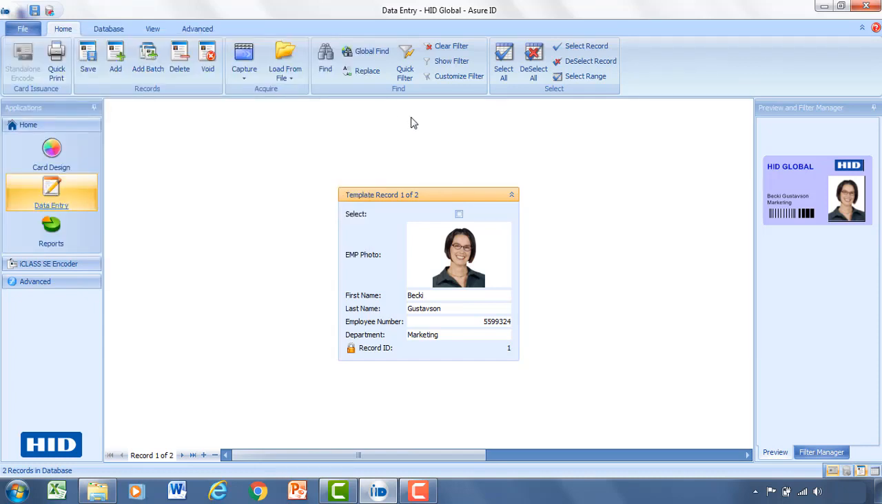So I hope you found this tutorial useful. Again, this was a fairly basic card design using a local database that comes with Asure ID. We didn't need to link out to a network database. You can do that. You can also import in from Microsoft Excel. If you'd like to get more information on how to do that, I recommend going to the HID Academy, which you can find on hidglobal.com, or going to the HID Academy YouTube site at youtube.com.